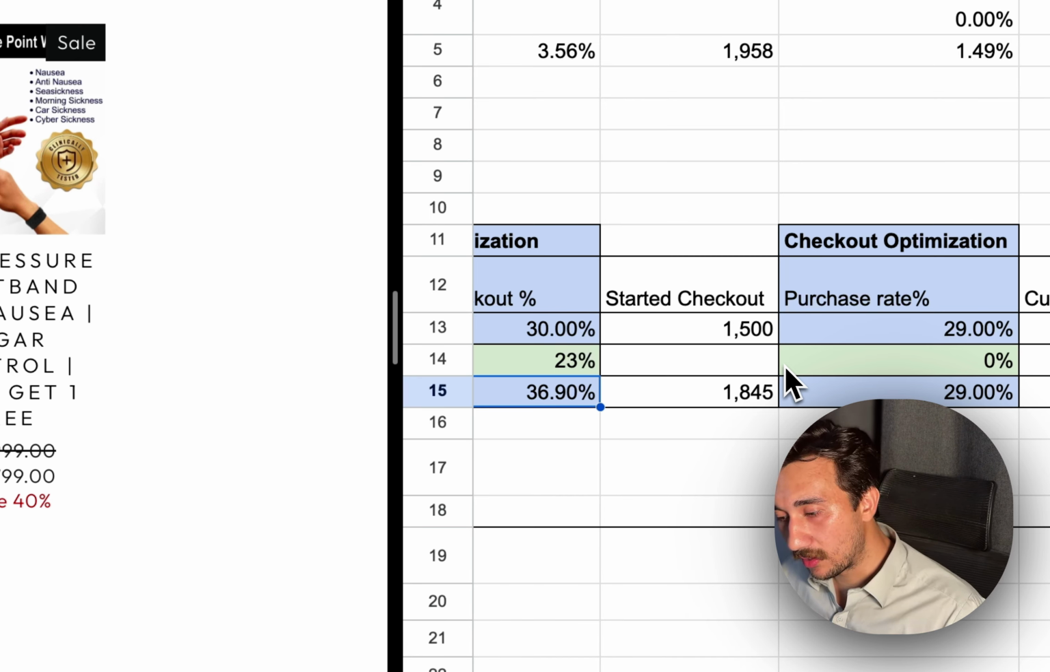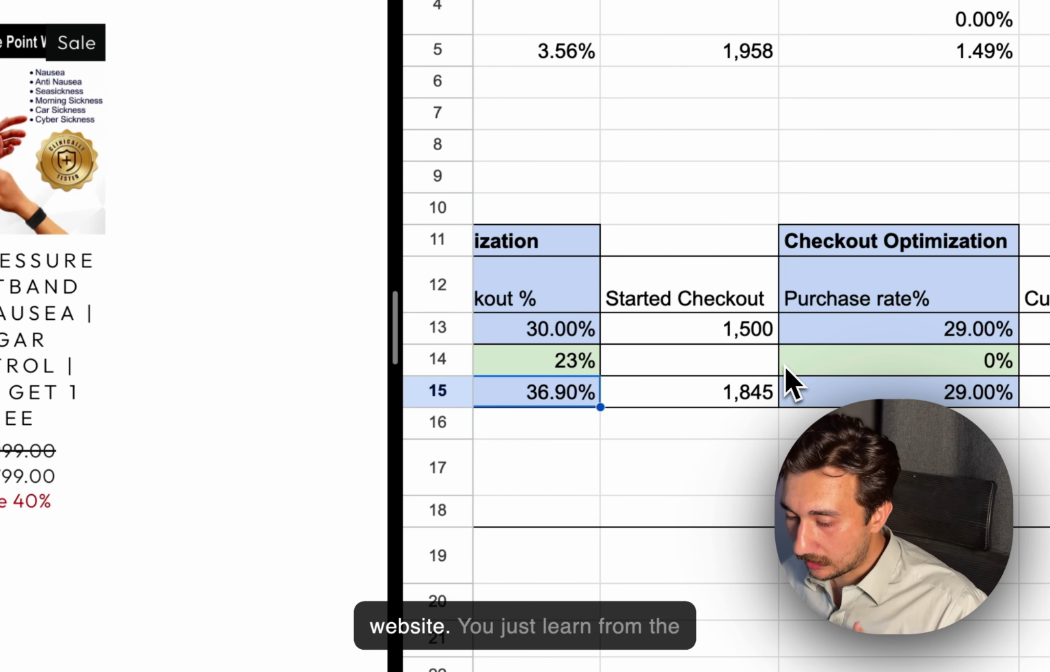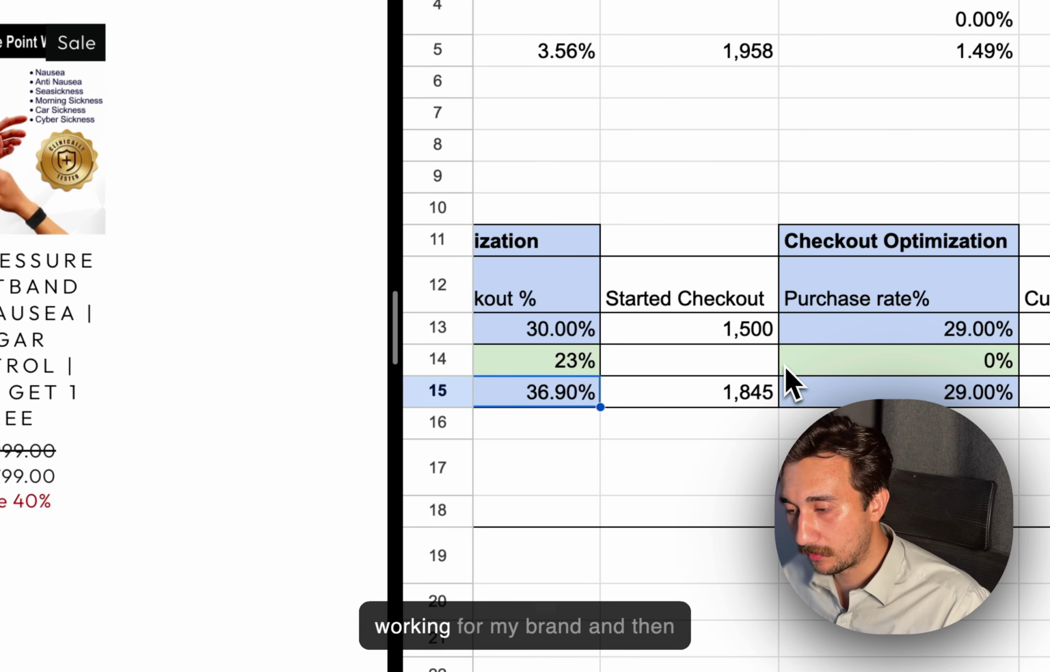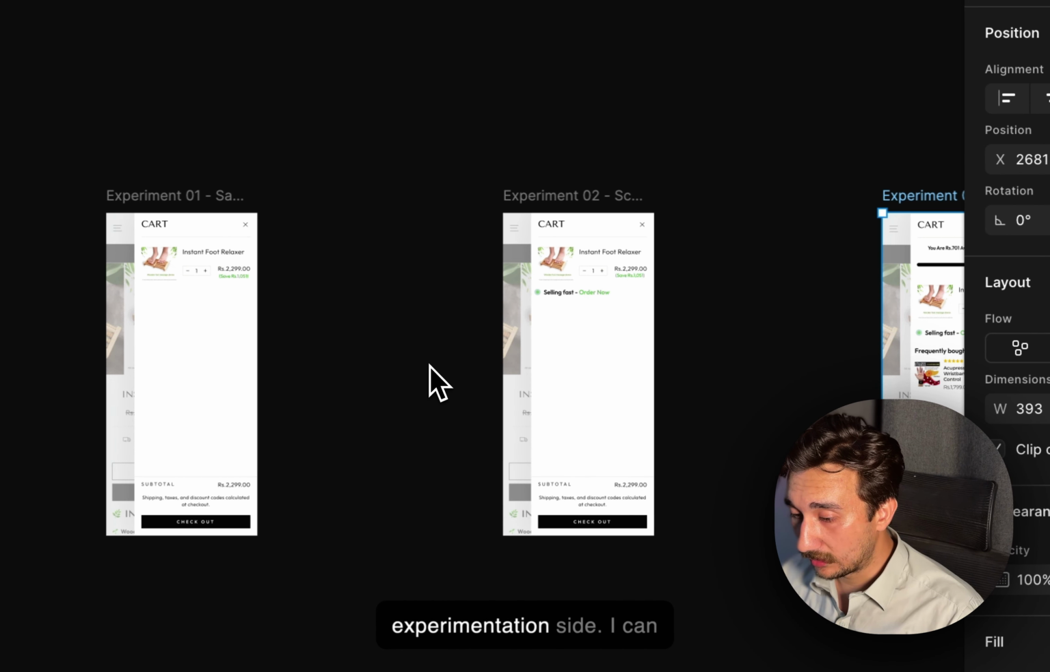So if your experiment fails, then you don't have to implement those kinds of things on the website. You just learn from the experiment, like this is not working for my client, not working for my brand, and then you move on. Okay, so this is how things go on the experimentation side.